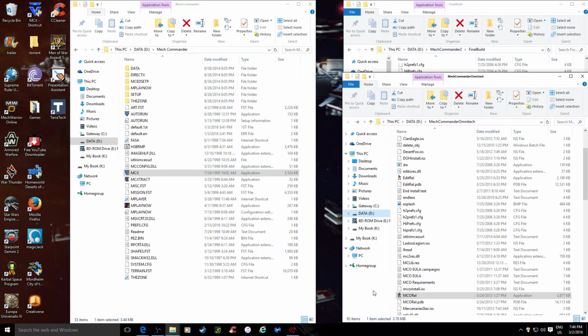Now, if all else fails and you've tried everything, you've even tried to install a fake version of the old versions of Windows as an emulator to run MechCommander 2, and it still doesn't work, or it's just a hassle, don't worry, I got you. MechCommander OmniTech. They're probably thinking, well, it's MechCommander still, right? It's actually MechCommander 2.